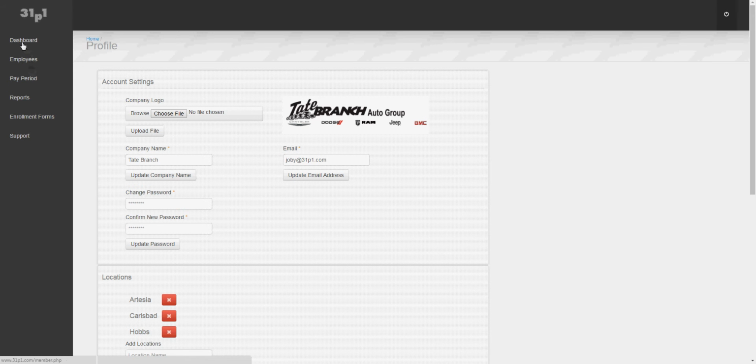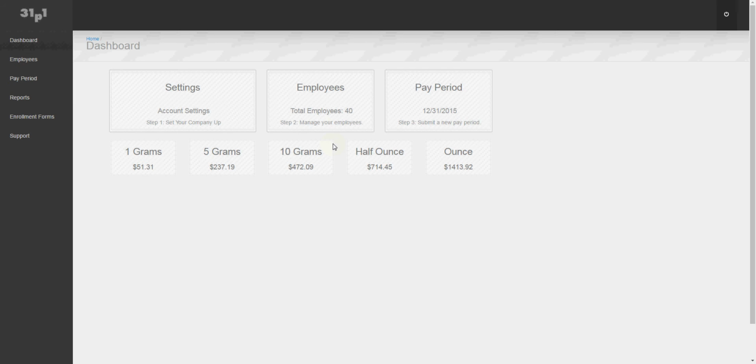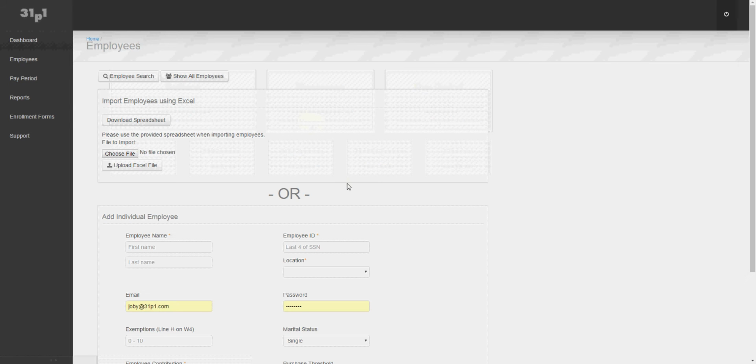So I'm going to go back to the dashboard. And now we're going to look at step 2, which is manage your employees. So the first time that you set up your 31P1, you will, of course, use this. And then any time that an employee changes or comes on or leaves the benefit plan, you would go into manage your employees. So I'm going to go ahead and click on step 2. And we've got 2 different options. You can either import or add individual employees. So I'll look at import employees using Excel first.